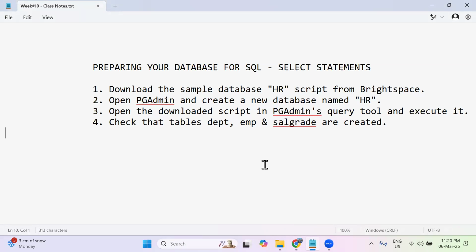Similarly, in your labs, you will be using another database as a sample database for all your lab practice.